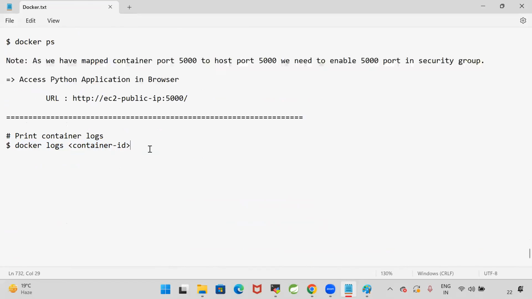So here we can get into the container machine also by using one command. Okay, so get into Docker container machine. For that, we will use a command called docker exec -it, and we are going to specify the container ID, and we will specify /bin/bash.